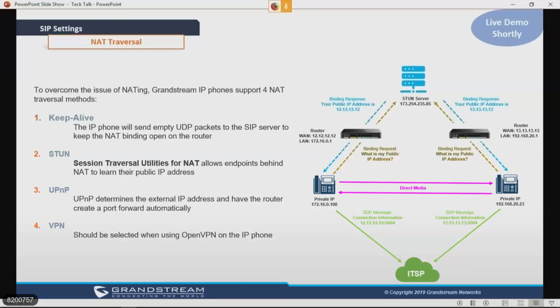When you do that, you essentially tell the IP phone to keep sending empty UDP packets to the IP address of the SIP server. And when this traffic goes through the router, the NAT binding will remain open, which means if your router is changing the port number and you keep sending that information, the router is going to keep that hole open, so incoming traffic will not be blocked. These mechanisms solve one main issue, which is issues with incoming calls.